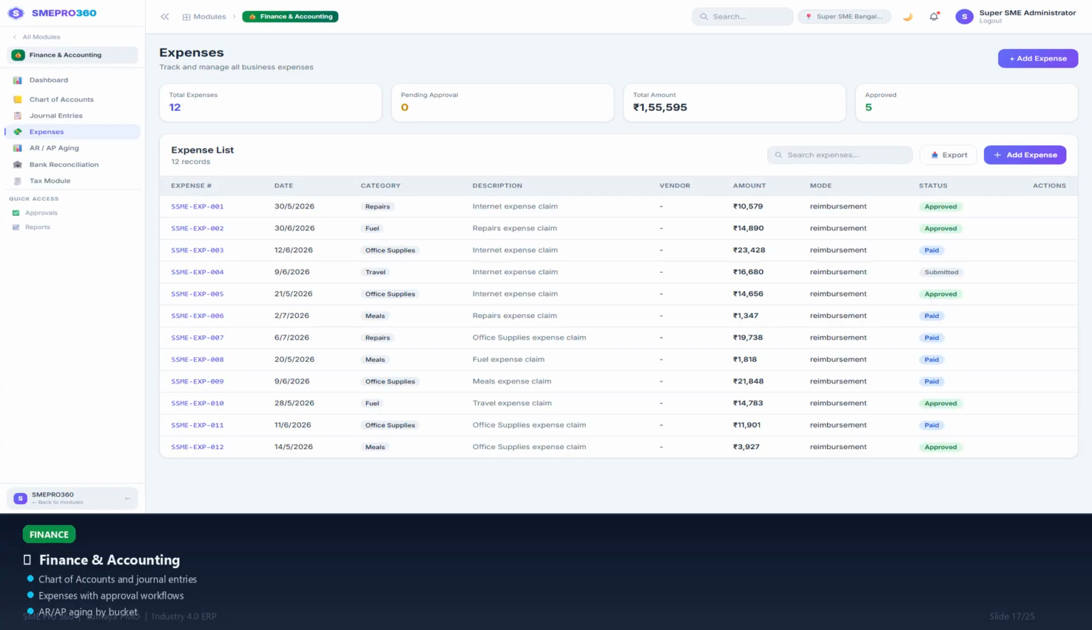Finance covers the full general ledger. Chart of accounts defines your GL structure. Journal entries post debits and credits. Expenses captures employee claims with approval workflows. AR and AP aging buckets receivables and payables by aging period. Bank reconciliation matches bank lines to ledger entries.